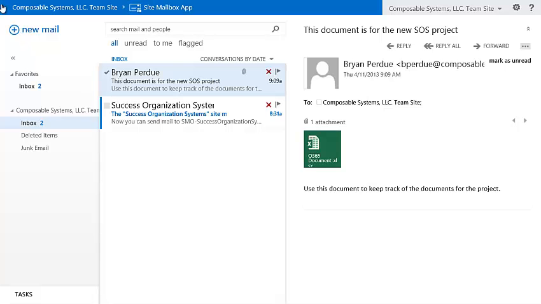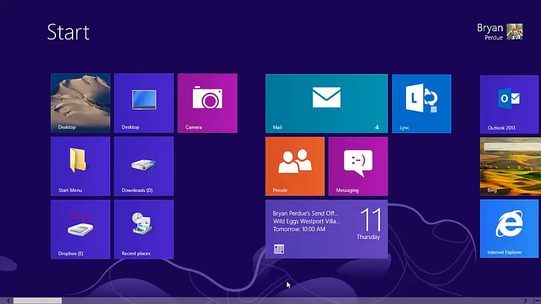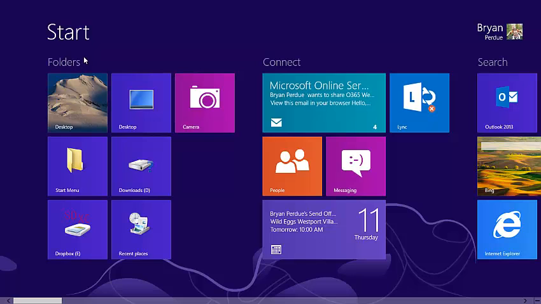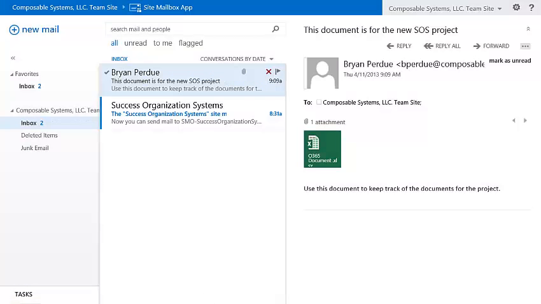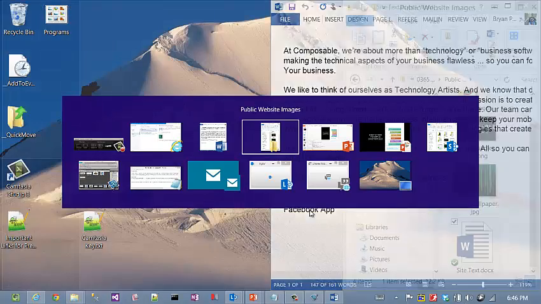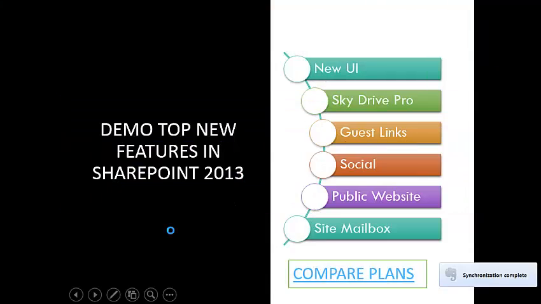So, okay, that ends the part on, at a high level, some of the new functionality. Now, there's a lot more, but I think that gives you a good view.